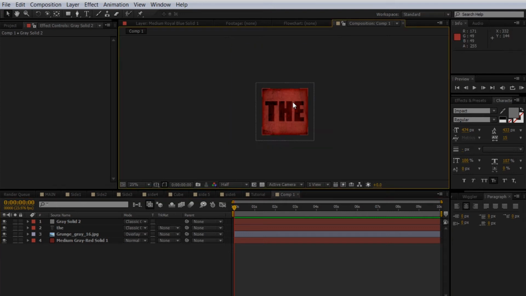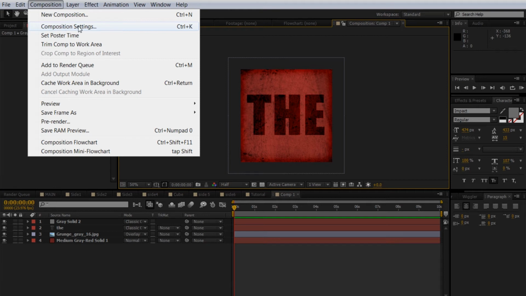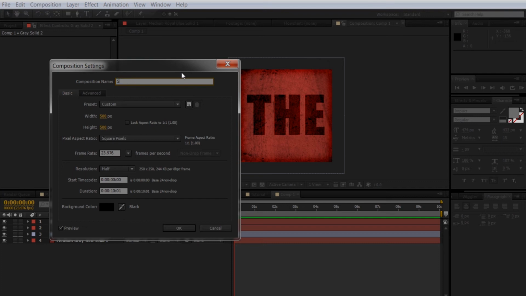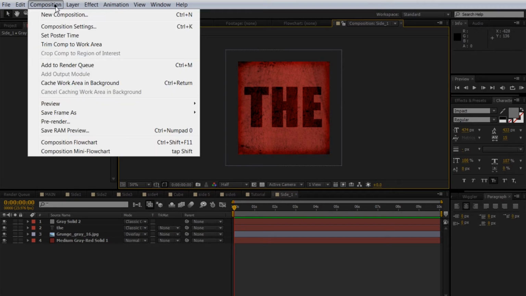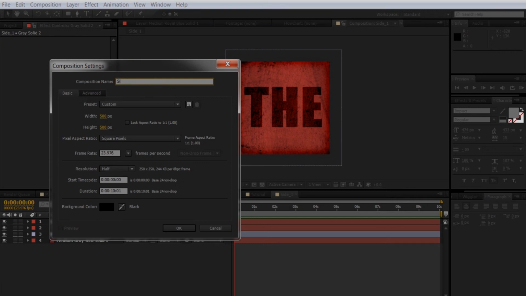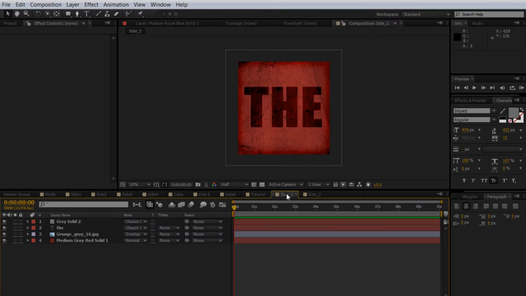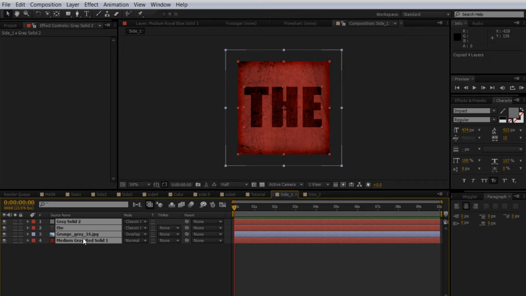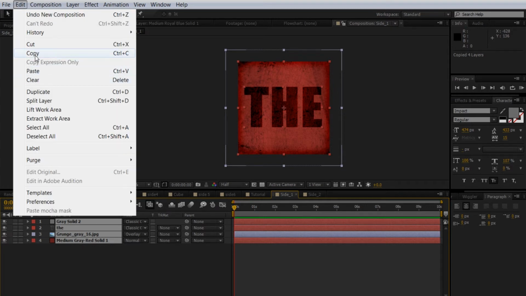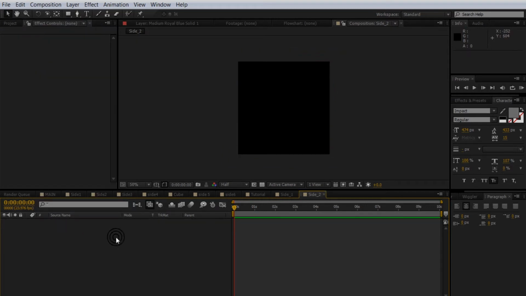So that's great. Now let's go back to our composition, and we want to change the name of this. Instead of comp 1, let's keep it neat, and we'll use side_1 just to make it all work. So what we want to do is go composition, new composition, side_2, and press OK. And we'll just go over here. We'll grab the top layer and the bottom one, copy them by pressing Control C or Edit Copy. Go to side 2 and paste it in.